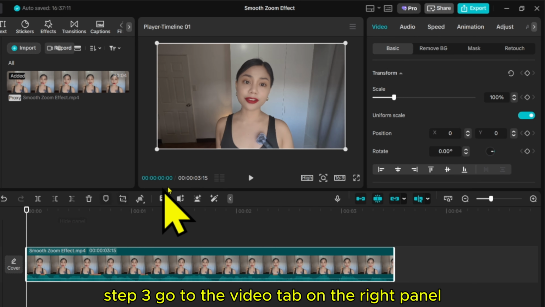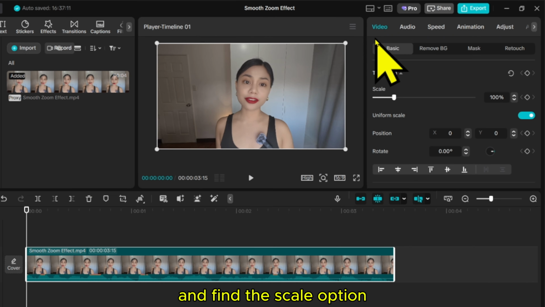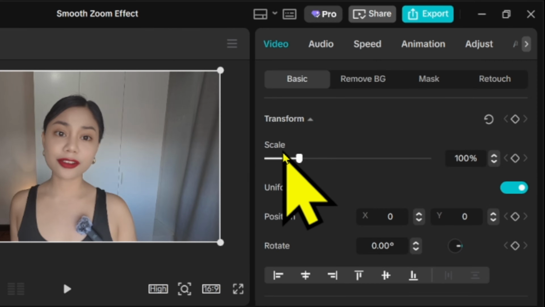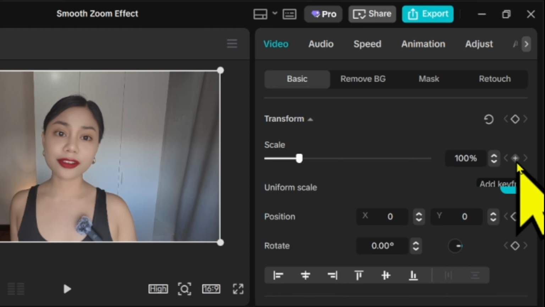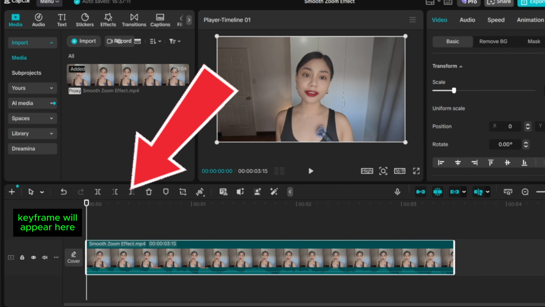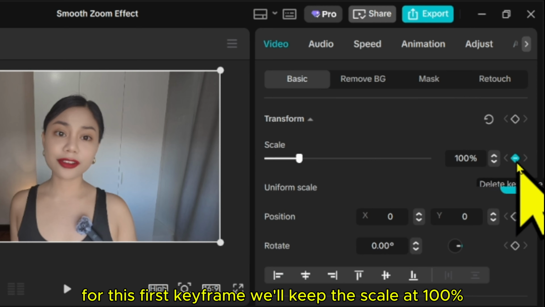Step 3. Go to the video tab on the right panel and find the scale option. Click the diamond-shaped keyframe button to add your first keyframe. For this first keyframe, we'll keep the scale at 100%.